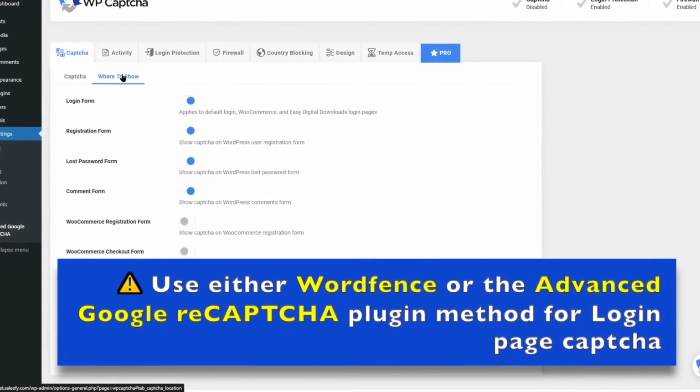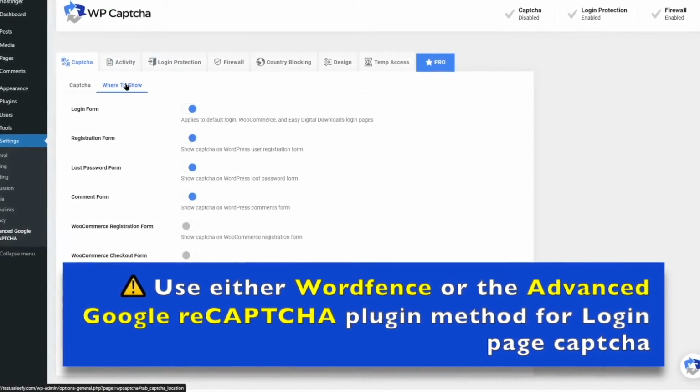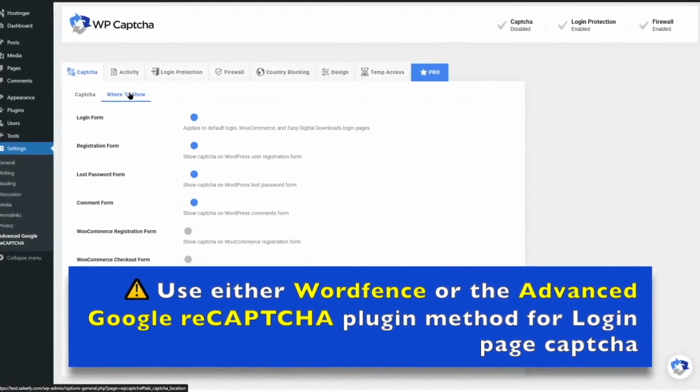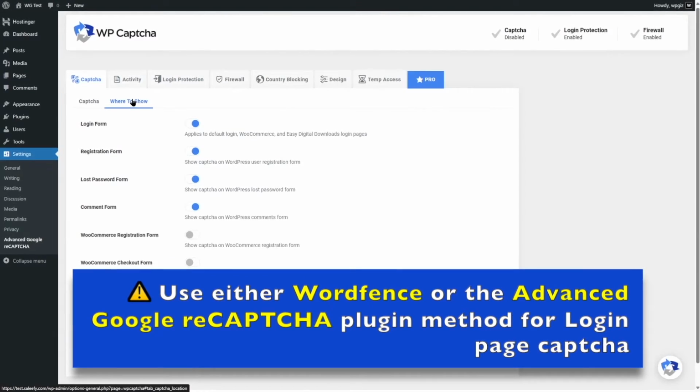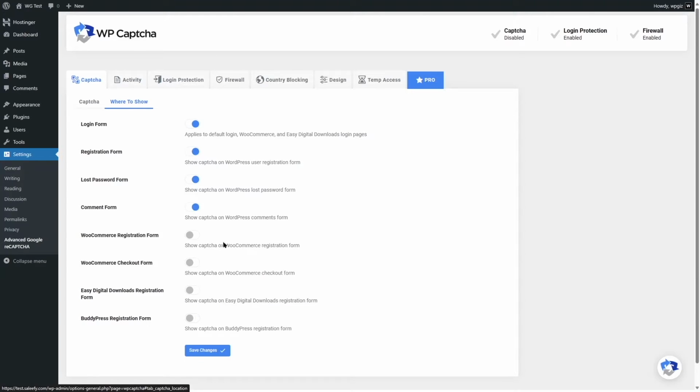Okay, we showed you how to use Advanced Google reCAPTCHA and WordFence to set reCAPTCHA on your WordPress website. So use the plugin whichever fits your needs, okay? And we also discussed that you can enable reCAPTCHA for your WooCommerce registration and checkout form. So let's see if this works.